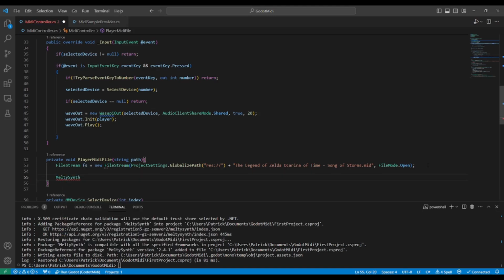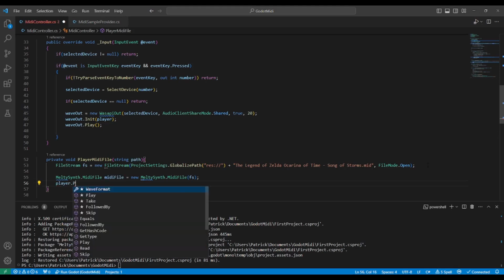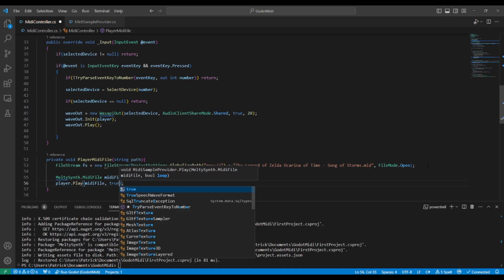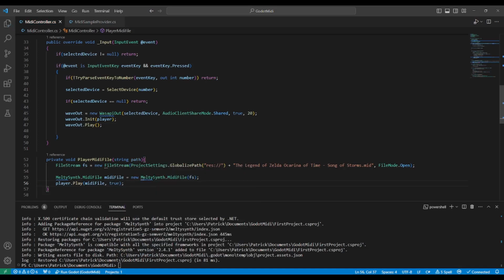Now I'm going to go MeltySynth dot MIDI file. MIDI file is equal to new MeltySynth MIDI file. And then I'm going to pass in the file stream, and that'll load the file for us. Now I'll go player dot play MIDI file, and then I'm going to turn looping on to true. So now I'm going to go and build this, and we'll see how it works.